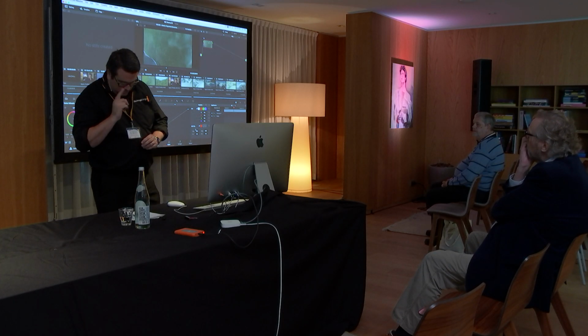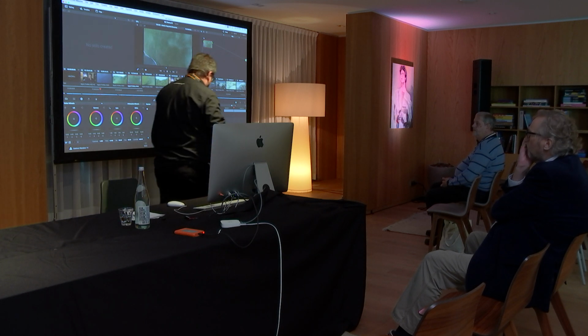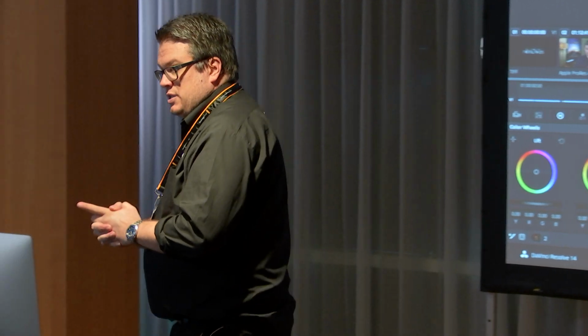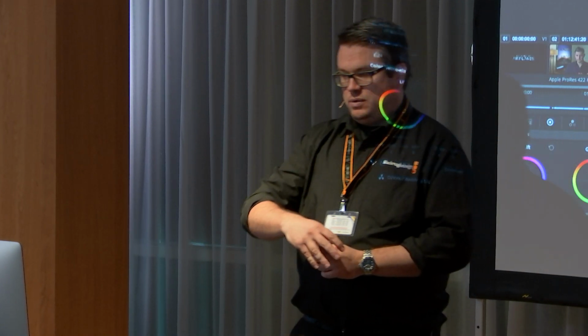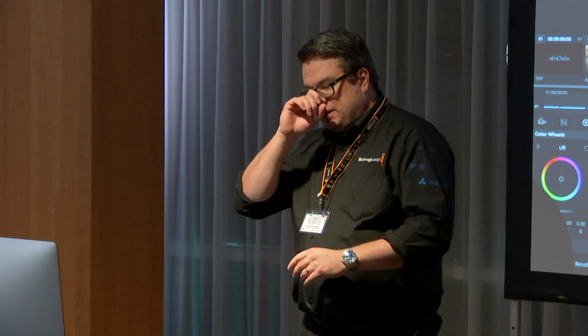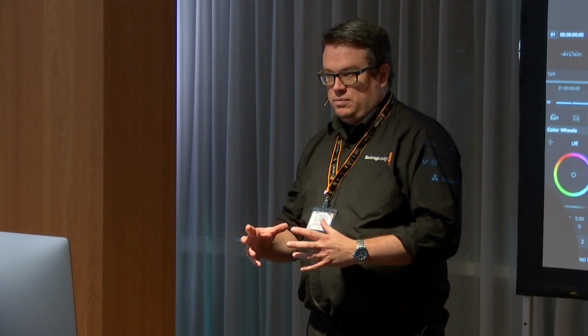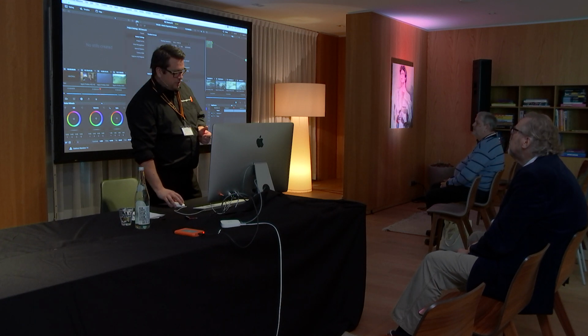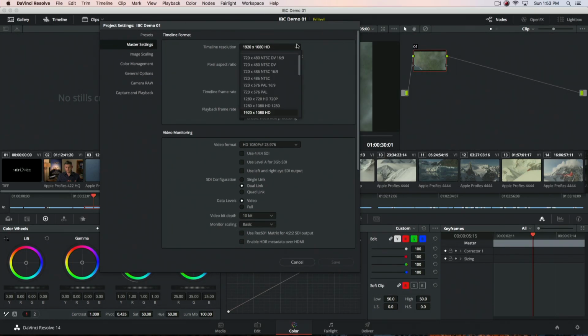The one thing I'm going to mention at this point, and it's something that comes up all the time: the beauty of Resolve is you don't have to work in 4K, because a lot of people think that the resolution you shoot in is the resolution you have to work in. Resolve is very, very clever. Technically, it's resolution independent. So in Resolve, I can change my timeline resolution in my project settings in here, and Resolve will automatically scale the material.